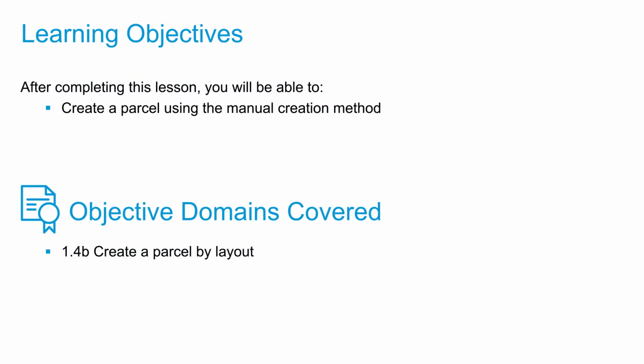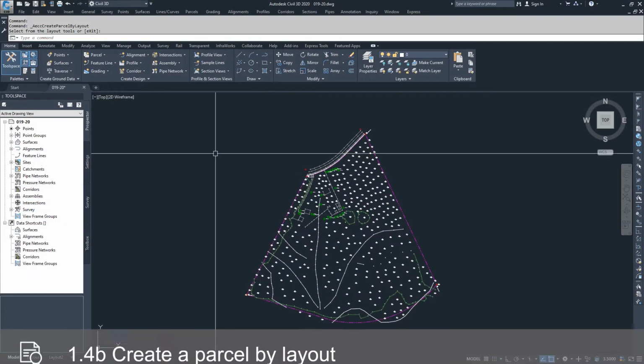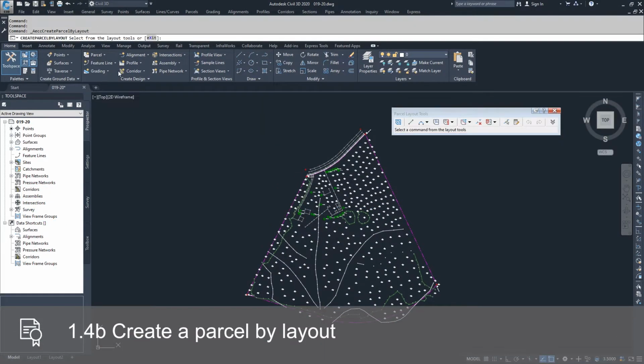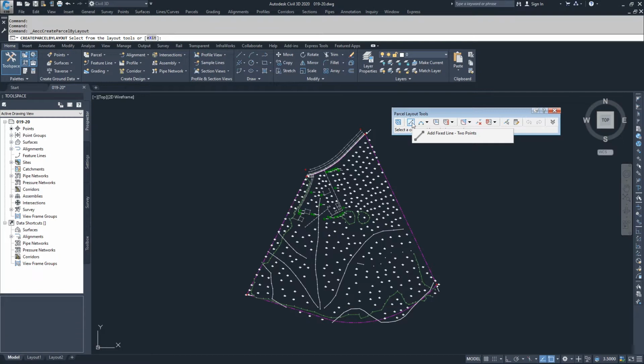In this video, we're going to create a parcel using the manual creation method. So we're going to go ahead and go up to the Home tab of the ribbon bar, drop down in Parcels, and select the Parcel Creation Tools. In doing this, we're going to start using Add Fixed Line with 2 points.